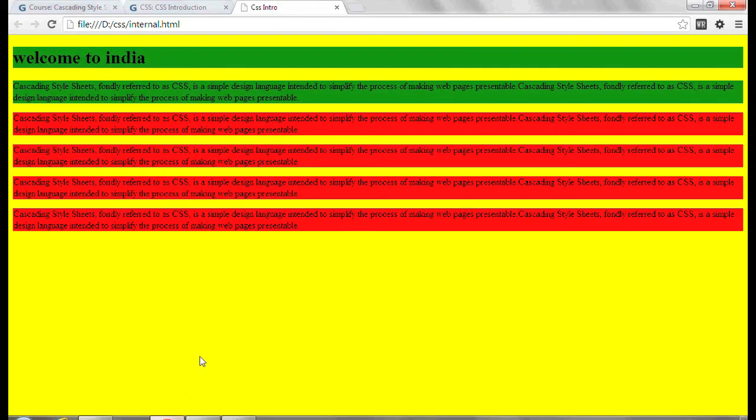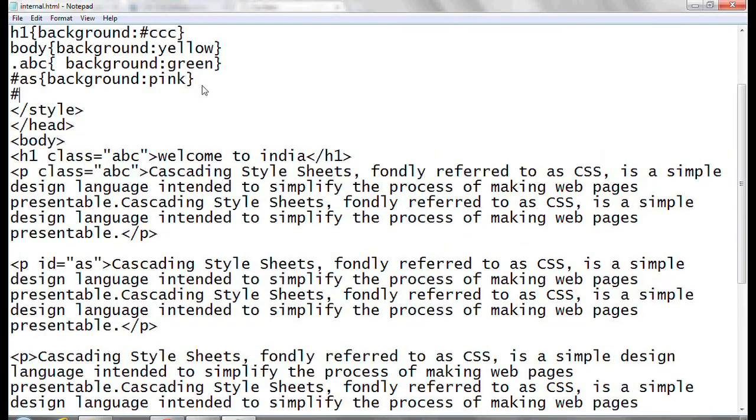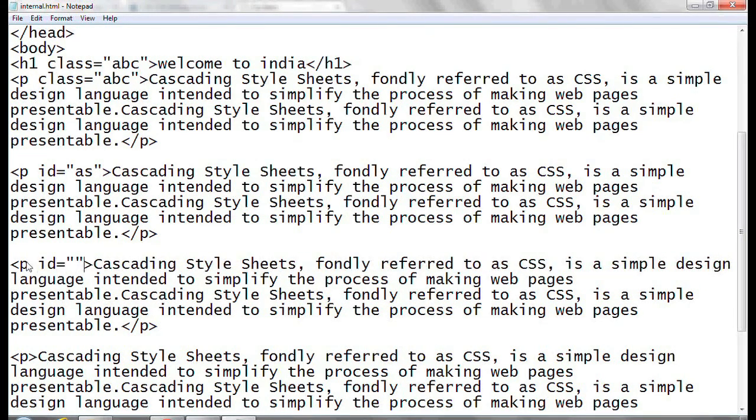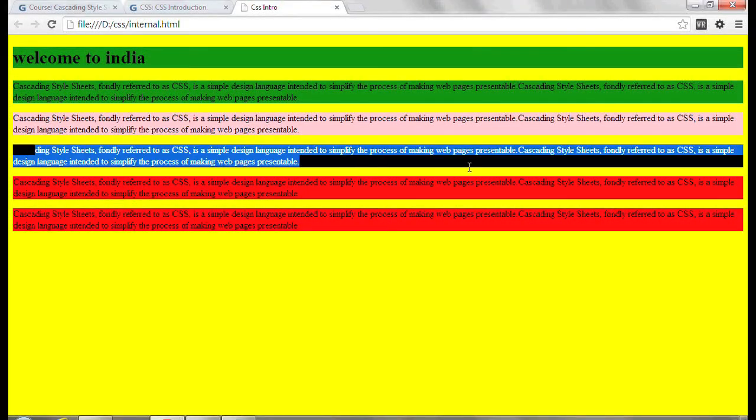If I want to use it multiple times, I have to define a class. And I can define different IDs. It doesn't make any difference. You can call different ID names, different types. Say I say green, I say black. You can see it's black color.